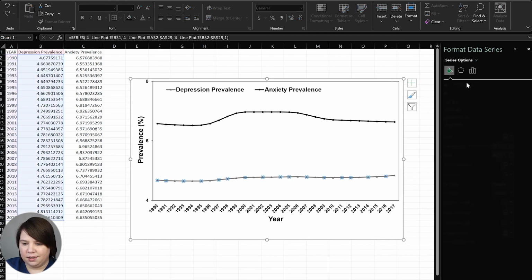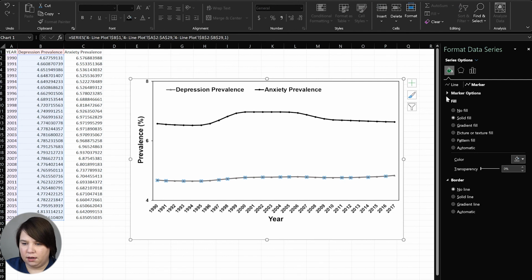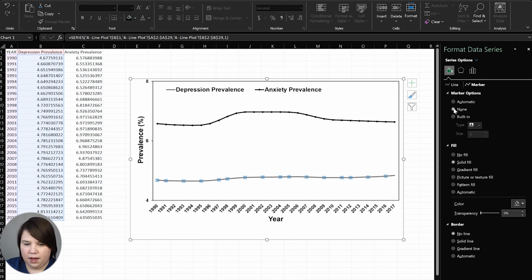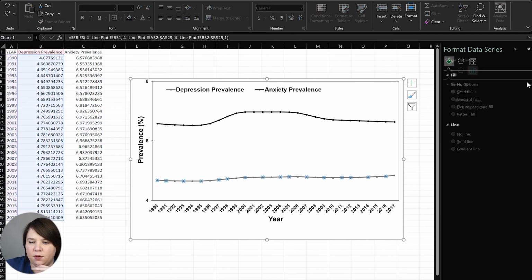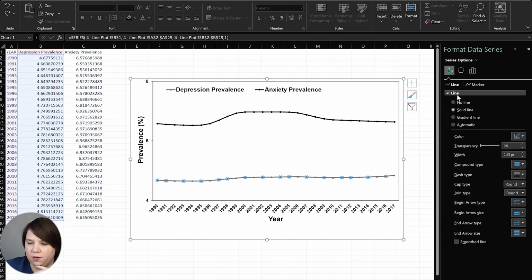We can always come in and delete off the marker again. No harm, no foul. If we just want that. I just think the marker kind of makes the points a little clearer. But it's up to you and what point you're trying to get across. So we have that.